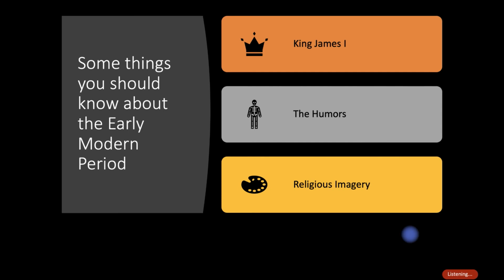So remember King James. We're also going to talk about the humors a little bit. There's not so much of the influence of the humors in Measure for Measure, but we're also going to talk about religious imagery as well. Same thing, not a huge amount of imagery. Shakespeare's pretty blunt about religion in Measure for Measure because one of the characters, Isabella, is a nun. So it's pretty much out in the open.